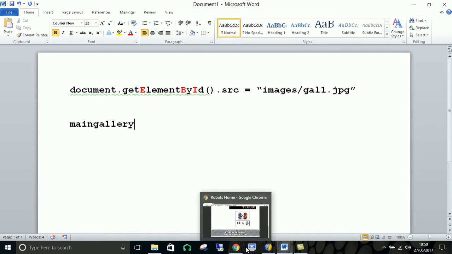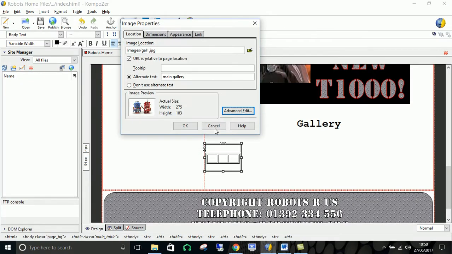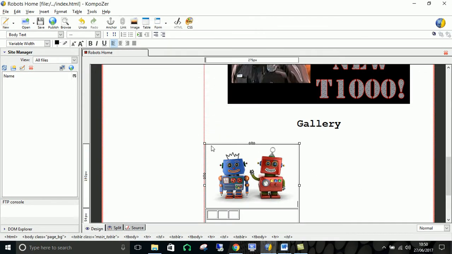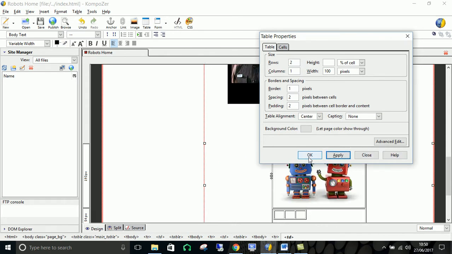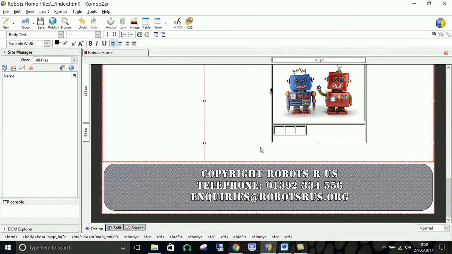Okay. Back to Composer. Click OK. Click OK. And just while I'm at it, I've got this table. I'm going to go table properties, and I'm going to center align it because it looks a lot nicer when it's center aligned. There we go. Okay. Now inside of this one, we're going to put 3 little images.